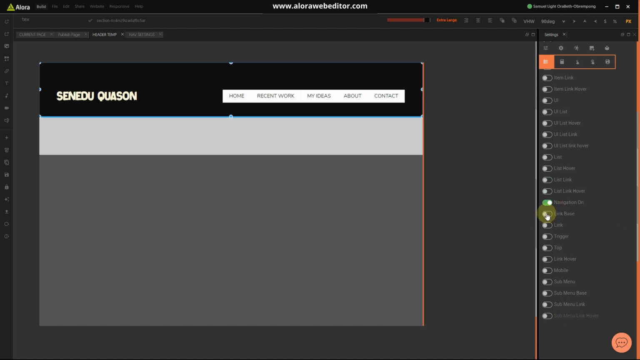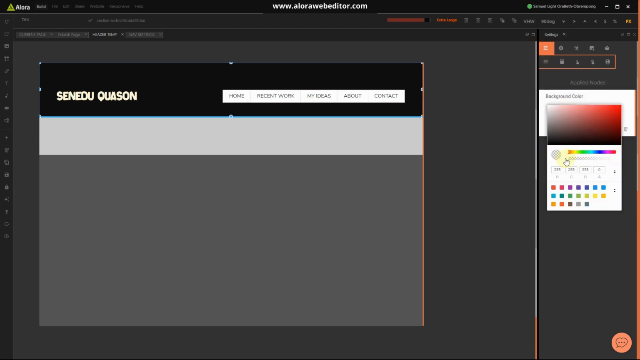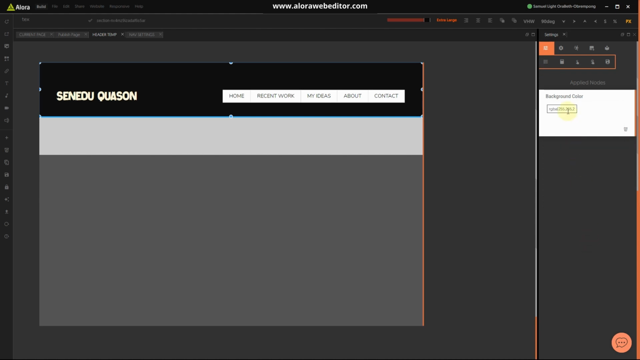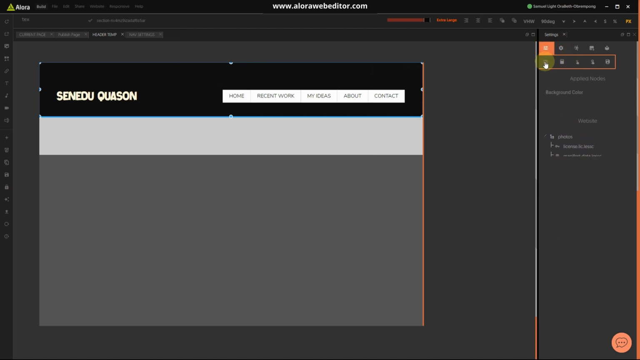So we have, say, link base. That is the base of the link, and you can see we have a background node. We want this to be transparent on all screens. So we are going to make it transparent and press save. Now let's go back. We are not interacting with this part of the application. We are going into the node options, and that's where we are going to deal with animation.